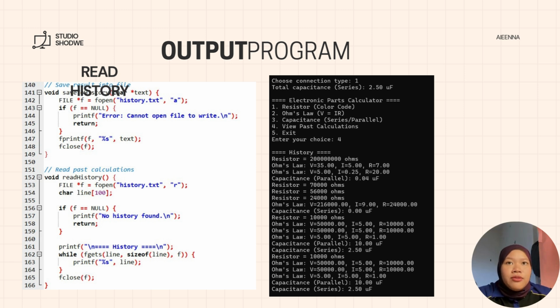For line 151, char line[100] declares a character array named line with a size of 100 characters. This will be used to store each line read from the file. From line 153 until 155, printf "No history found" is written. This checks if the file could not be opened. If the file doesn't exist or is unreadable, it prints "No history found" and exits the function.